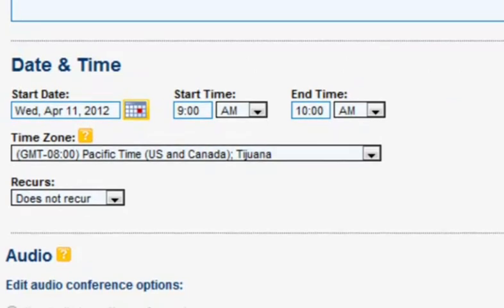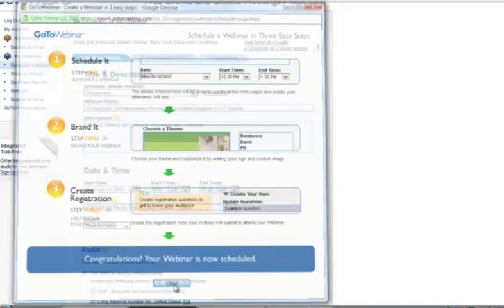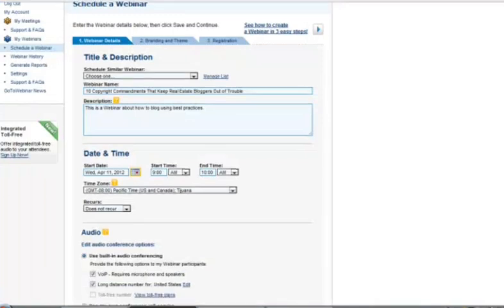Up here, there's a link that says, see how to create a webinar in 3 easy steps. Again, this is a really, really neat platform for training. Schedule it, brand it, and create a registration. These are the 3 steps, and they have some really great training here. My suggestion is that when you do activate your free month of subscription, you go in there and do their little technical training and get up to speed on that, because that's very, very helpful.